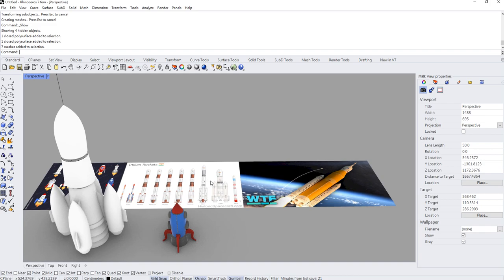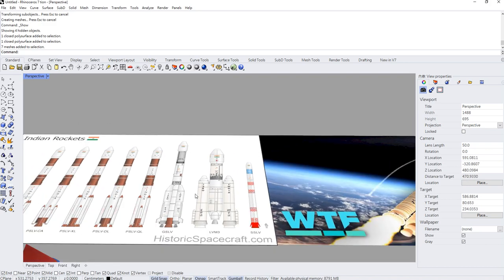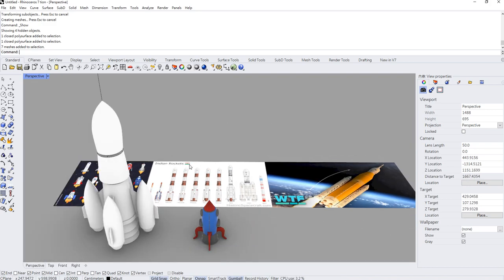So anyway, I think this is all for the tutorial today. For the next time, we are going to make detail like this, and also probably make some windows on the side. So that's all. See you next time.